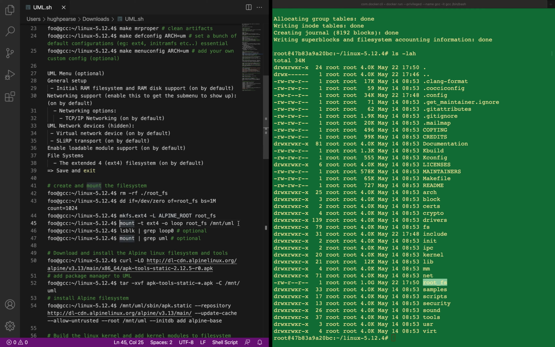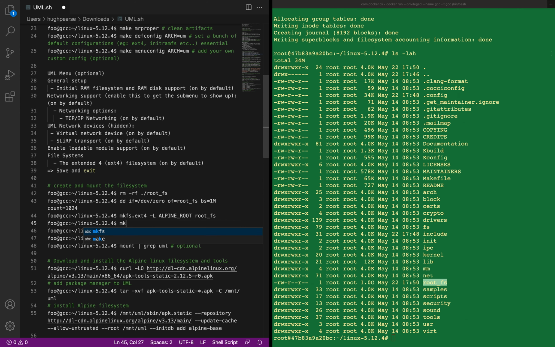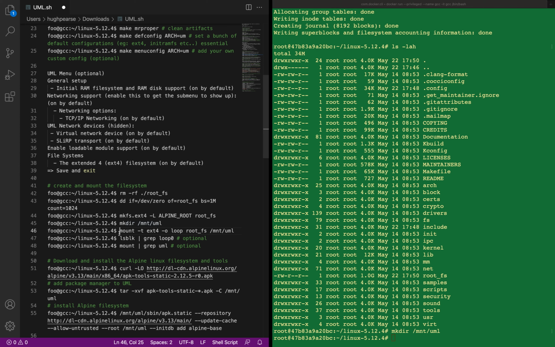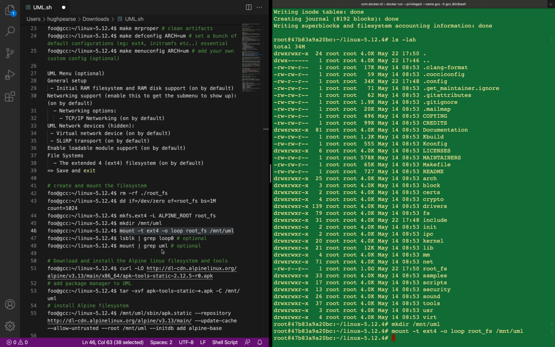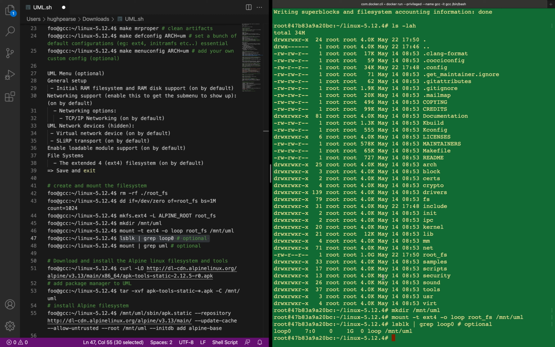Next, you want to mount that file system so that we can put stuff inside. That file is going to be mounted to mnt/uml. Then you can list your block devices to see that it's mounted and your mount points.